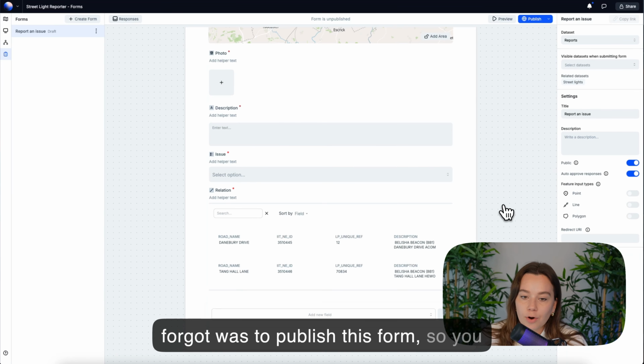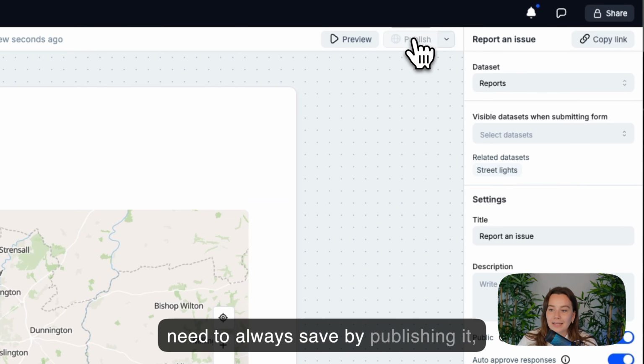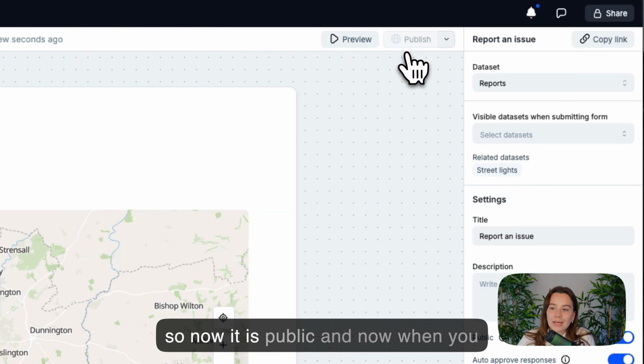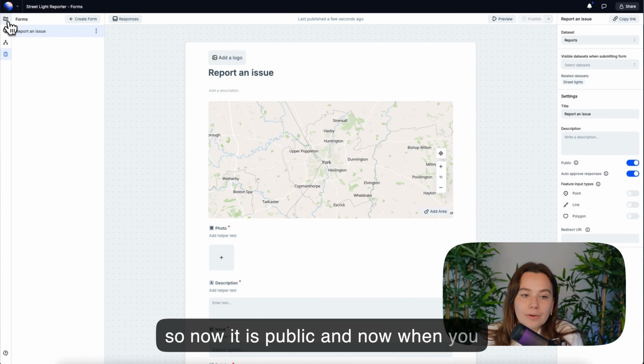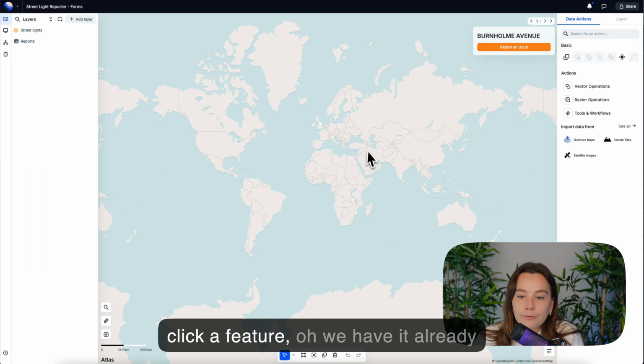And one thing I realized we forgot was to publish this form. So you need to always save by publishing it. So now it is public. And now when you click a feature, oh, we have it already there. Let's still zoom into it.